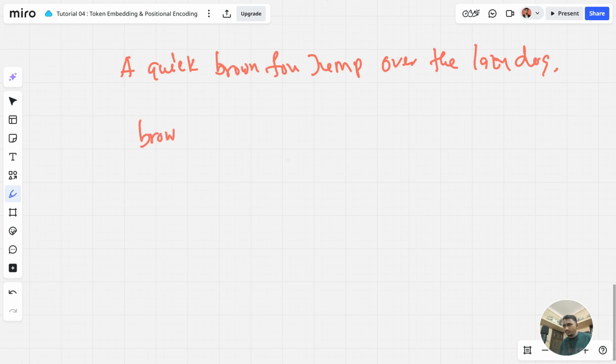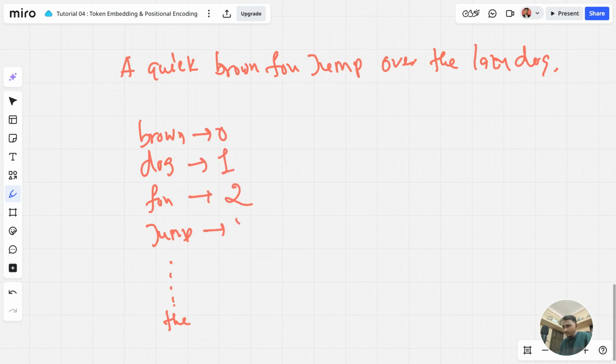So let's say brown, and then we have the dog. If I convert them to tokens, and after that sort them, you can see brown and the dog, and you have the fox, then you have the jump. Then you have the lazy, you have the over, we have the quick, and we have the d. So for the brown we have the token ID of 0, for the dog you have the token ID of 1, for the fox you have 2, for the jump you have 3, and for the d you have 7. I just took it from the book.